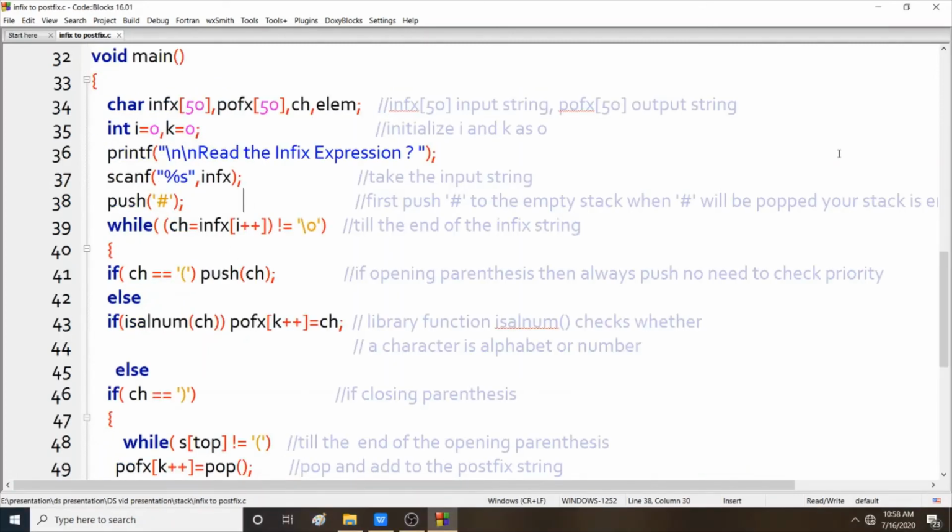Now the main function. In the main function there are two character arrays. One is infx[50] and another is pofx[50]. infx[50] is for the input string, that is, the infix expression, and pofx[50] is the postfix string, that is, the output string. I also initialize the values of i and k as 0. They are both integers. Now take the infix expression from the user, read the infix string and store it in this character array infx.